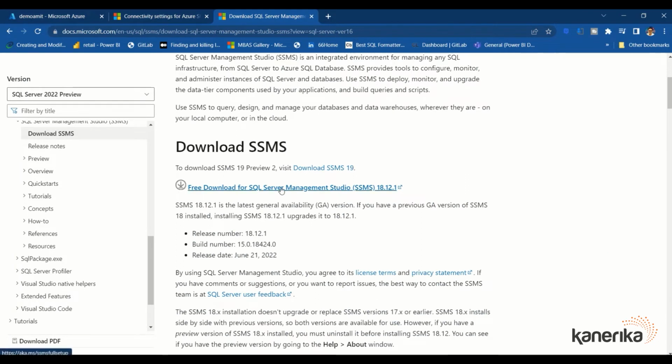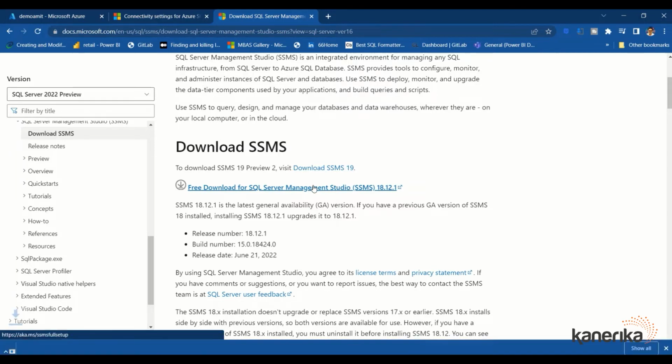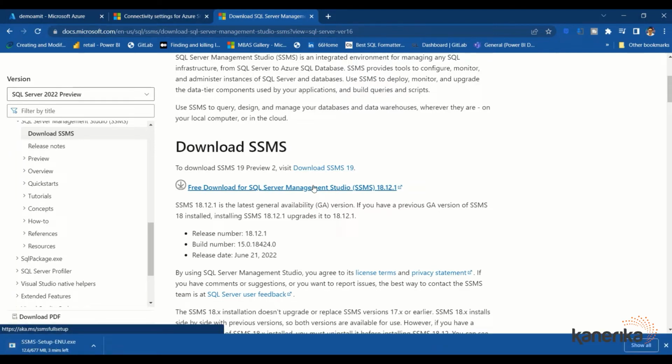and the latest version is 19 preview 2, and then there is already this version, so I'm going to download the stable version. It's going to take a little bit of time, so what I'm going to do is I'm going to stop here, and once it is installed I'm going to come back and show it to you.